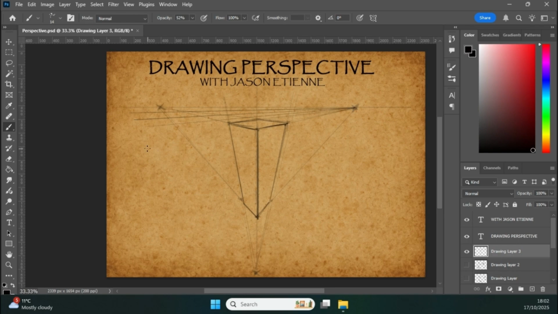And you can already see one there, and so on and so forth. So I'm just going to work my way around like so. And one over there, all the way over to there. And then I'm going to do the same on the other side.